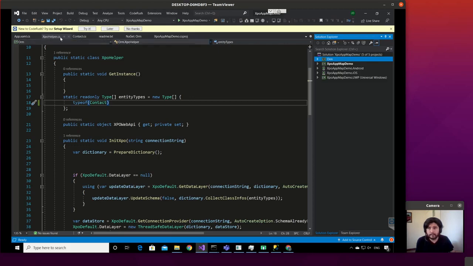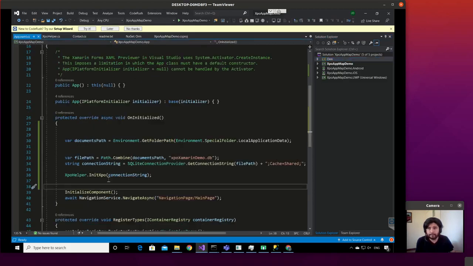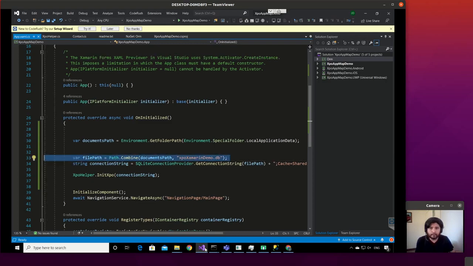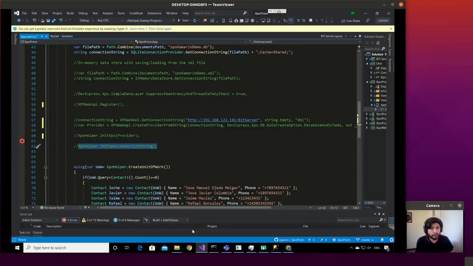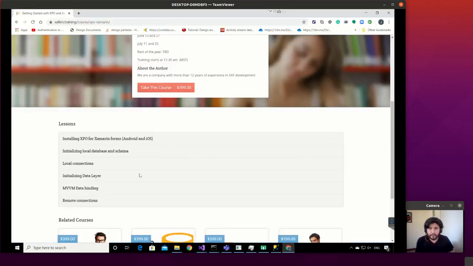What is this? Here we get the connection string, and we create a local connection to this database. So far so good. Let's continue here. Then we initialize the data layer. That is also done when we do the initialization of the database. And let me show you where it is.